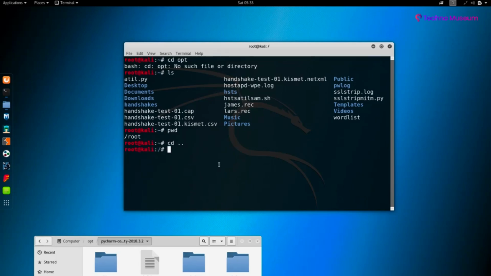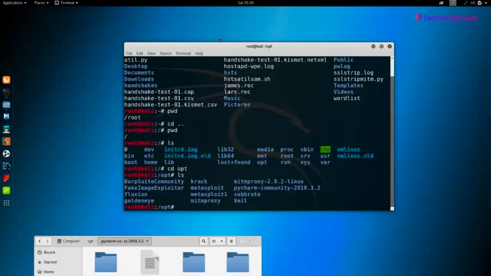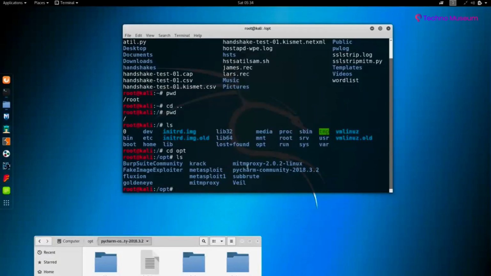So now if I do this, now I'm nowhere, so I can reach the opt. Okay, so if I do ls, I will see the opt in here. Now I have to change directory to opt, in which I will find my PyCharm directory. So if I do ls, now I see my PyCharm community in here.